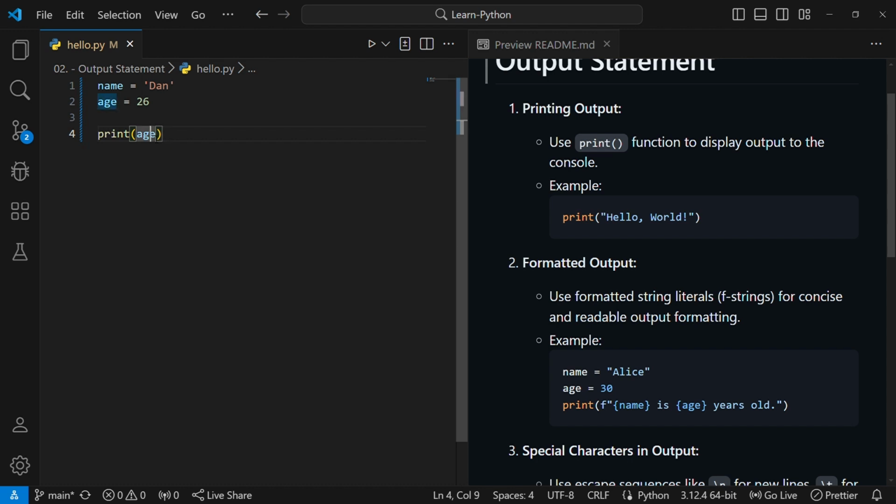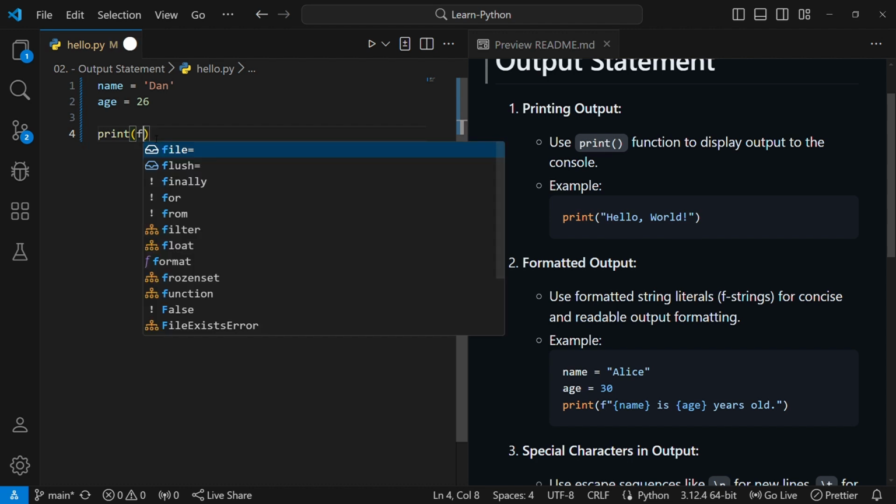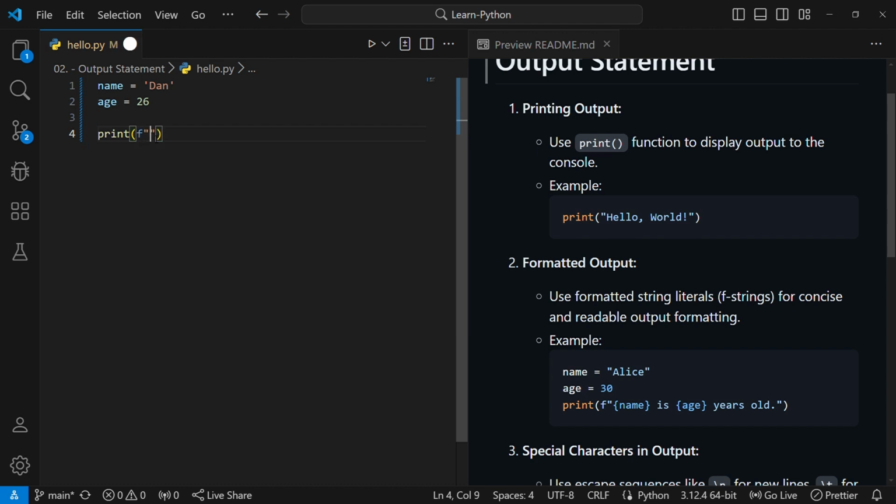In these F strings, you just put the letter F, then you put quotes. Then inside these quotes, you can just write anything, any text, any string. Then if you want to write a variable, you put curly braces. For example, as you can see in this example here, if I want to say Dan is 26 years old, I'll just put curly braces first because it's a variable name. Then I can just put my other string like is. Then the age, since it's a variable, I'll put curly braces again. Then I put the age. Then I can just continue with my text.